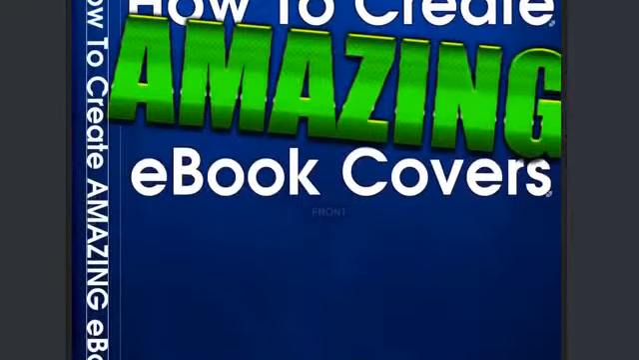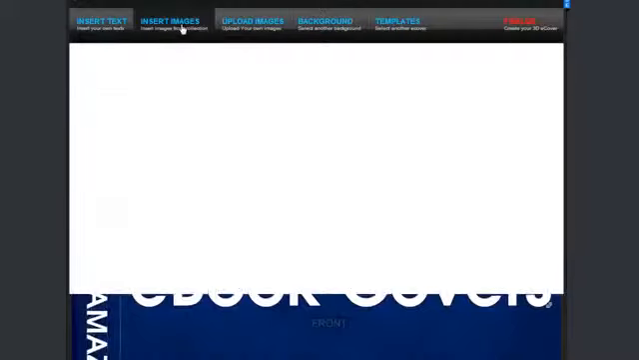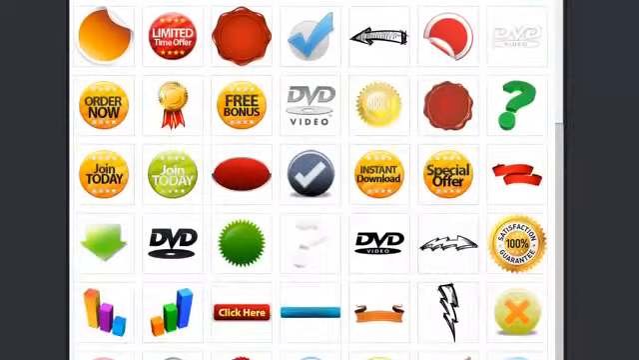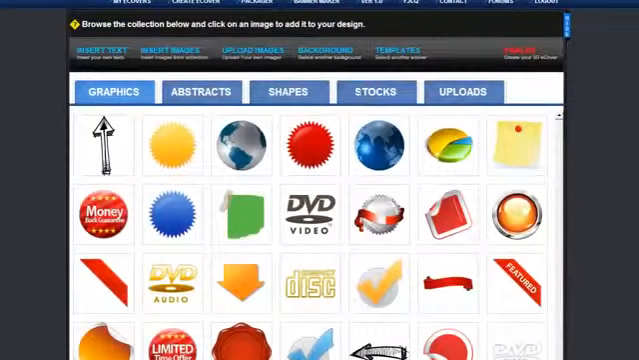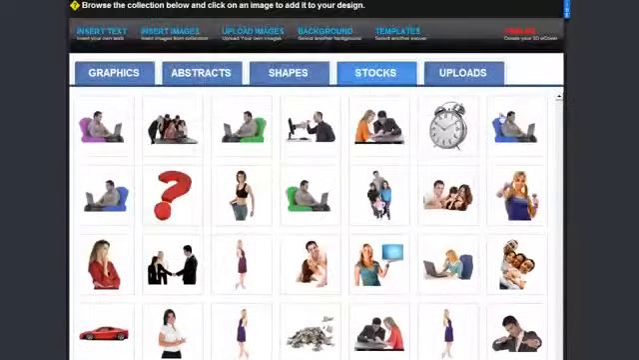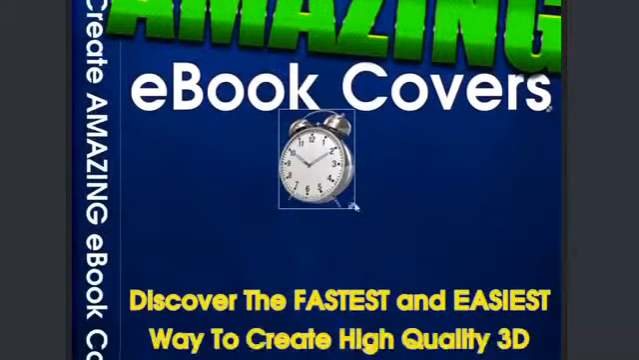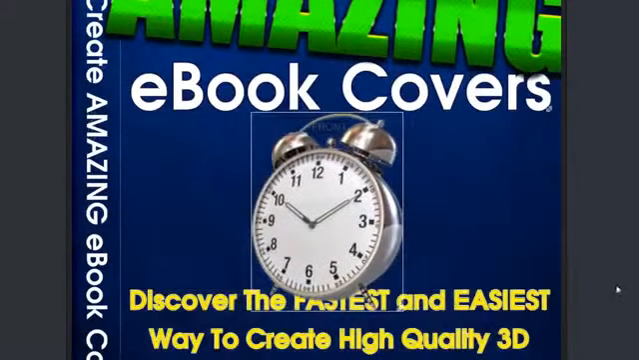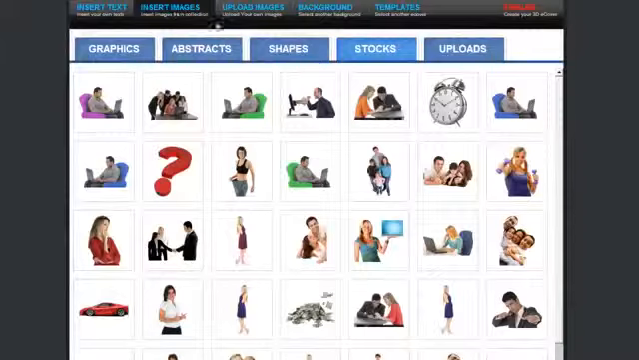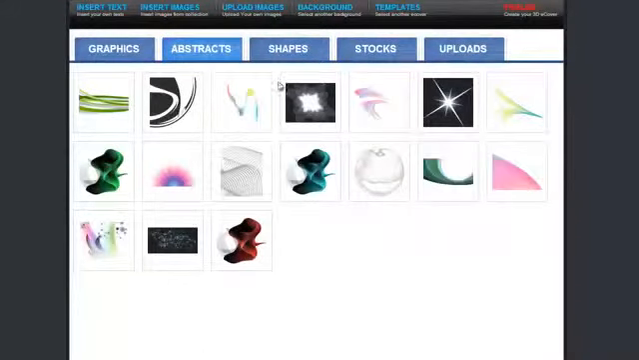Next, I want to insert an image. Click Insert Images. You can insert images from our library or upload your own. I'll insert one from our library for this demonstration. Same as the text, when you insert an image, you can click the corner to resize and position it by clicking and dragging. You can insert multiple images if you want. I'll add another from our library.